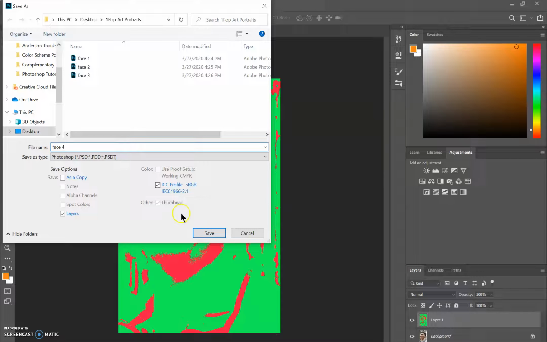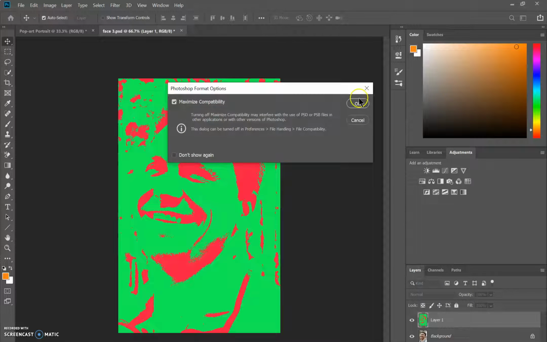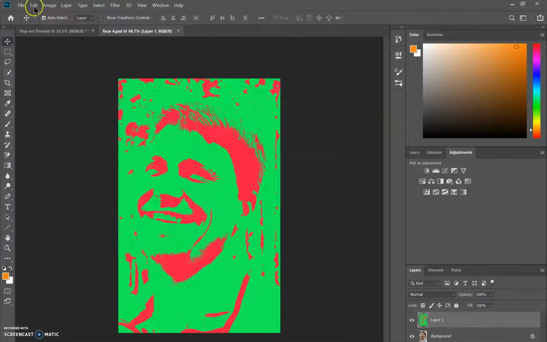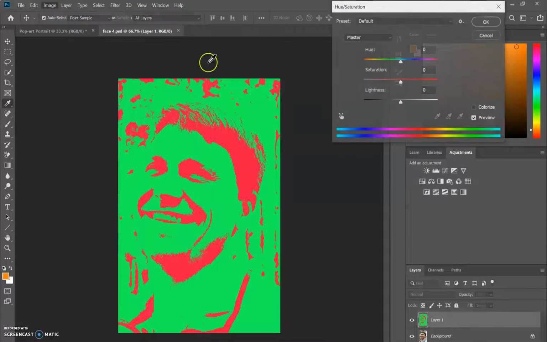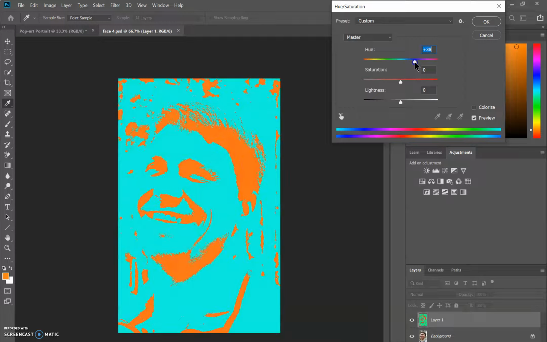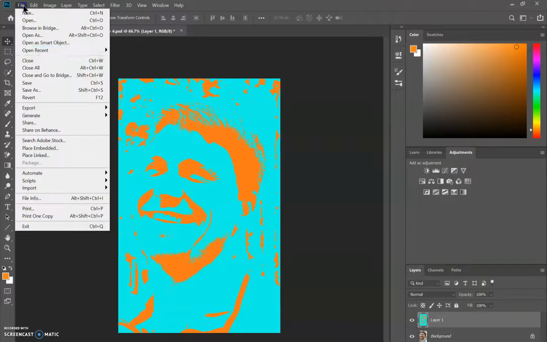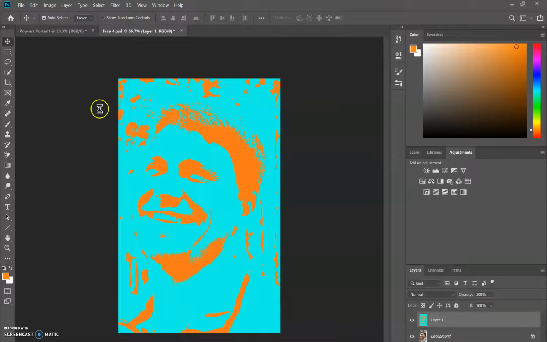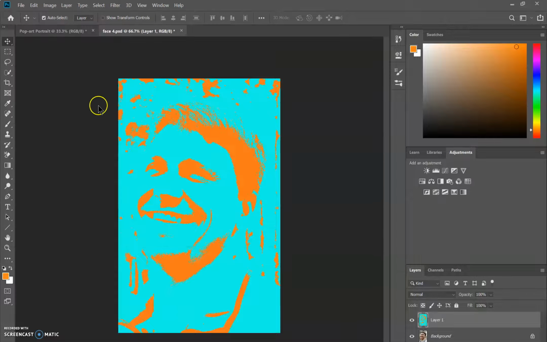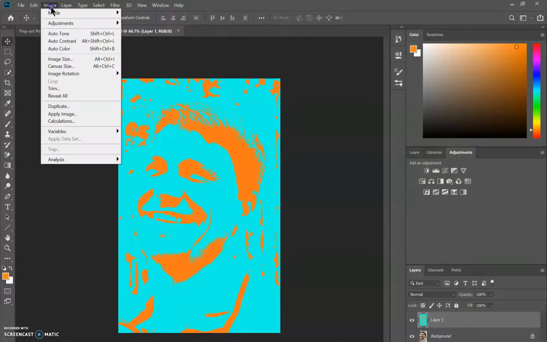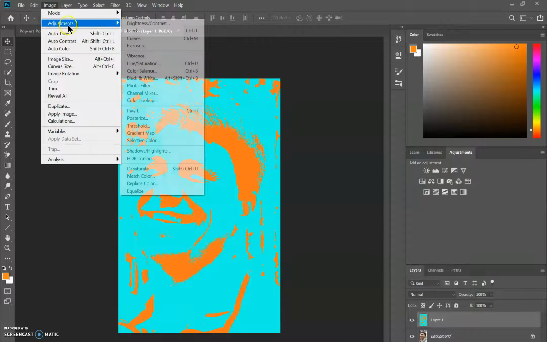Face 4. Image, Adjustments. Face 5. Okay, I just need one more. Image, Adjustments.